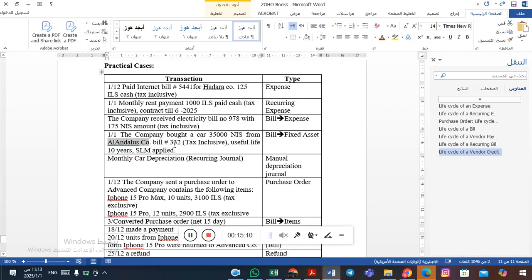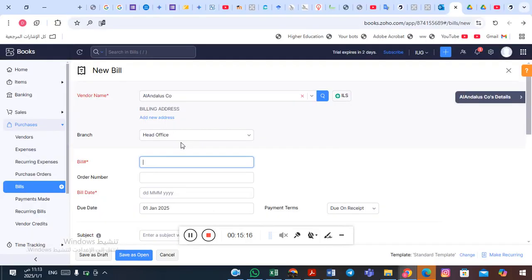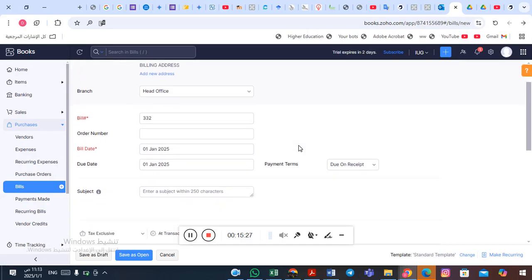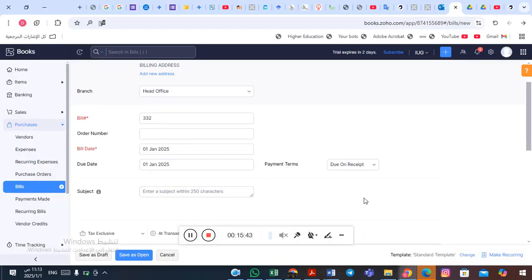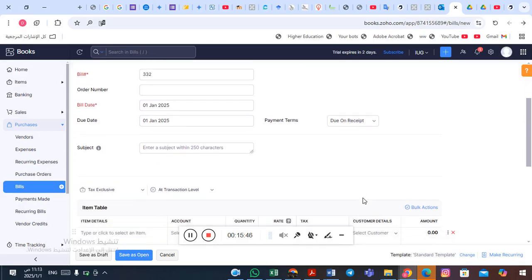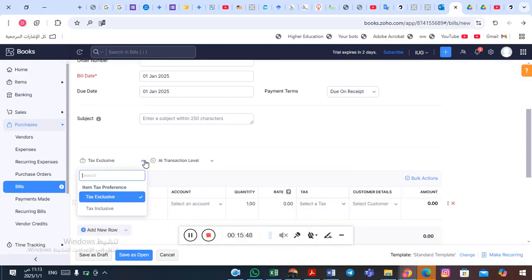So this is the vendor bill number. From the question we return back 332. Okay, and we have to fill it in here, and the date, as we mentioned, 1st of January. Okay, and what else? Useful life. Tax inclusive. Here we have to choose tax inclusive.